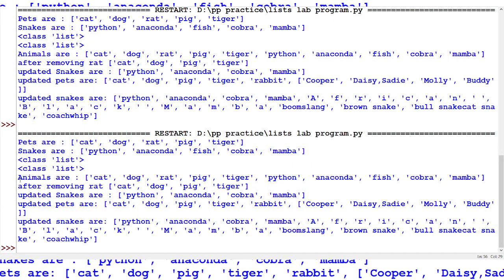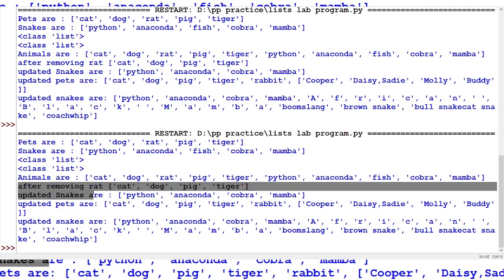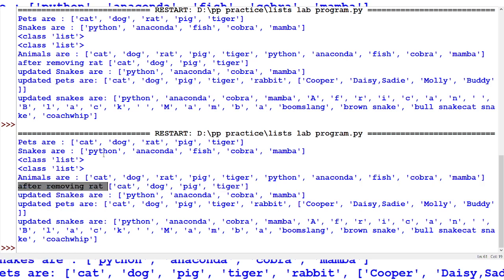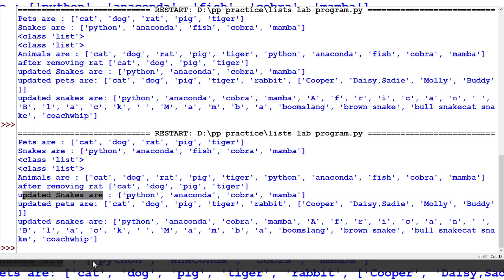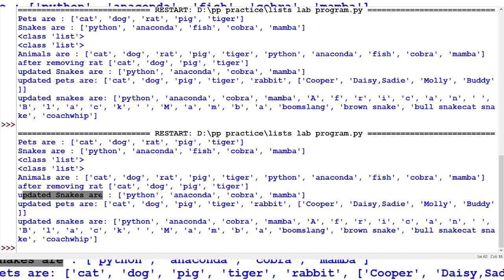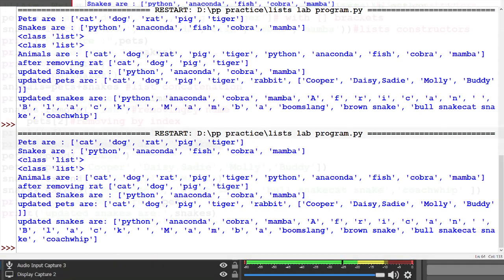See here, animals. After removing rat, it is not in pets here. See, rat is removed from the pets list: cat, dog, pig, tiger. Here rat is there, but here rat is not there. And after updating snakes, what we have removed from the snakes list is fish. That fish is removed here. Here python, anaconda, cobra, mamba are there. Here fish was removed from this list. Okay, I hope you understood.